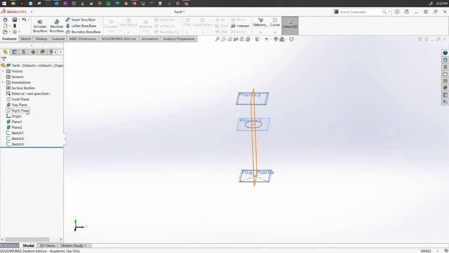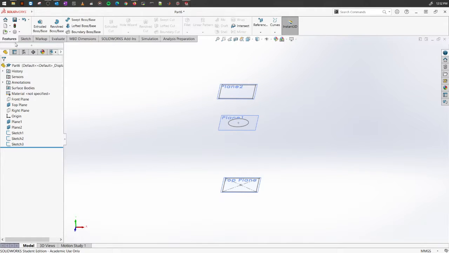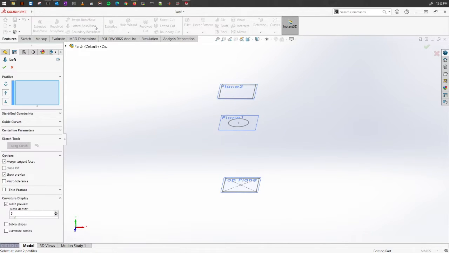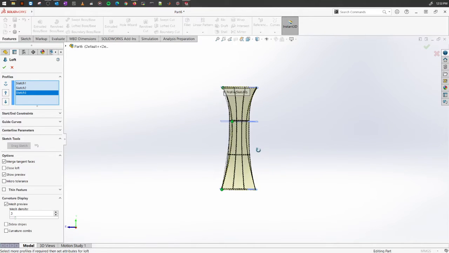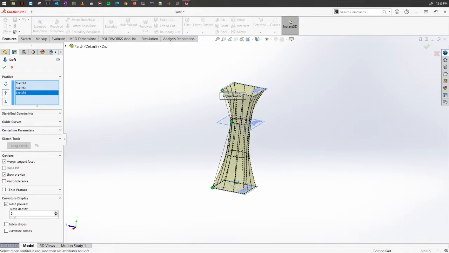I will do one more thing. Before doing that, let's see how the Lofted Boss and Base works. On the feature tab, we will have this thing called Lofted Boss and Base. Select that, and we will need to select the profile. The three profiles we have is this one, then this one, and then this one. As you can see, it has created the object based on the profiles we had throughout the three different planes.